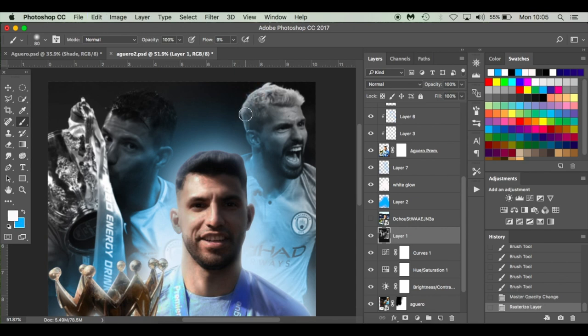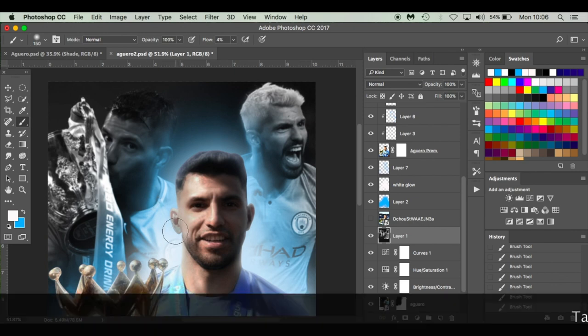I'm going to make sure I've got white selected. I've still got a 9% flow. Maybe that's a little bit too strong there. 4%. Okay, I'm just going to paint on just a little bit of white there. And you can see I've given it a glow, and the same over here, just to give him that glow effect.